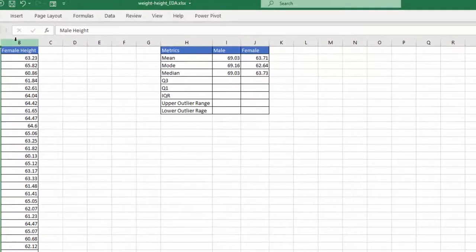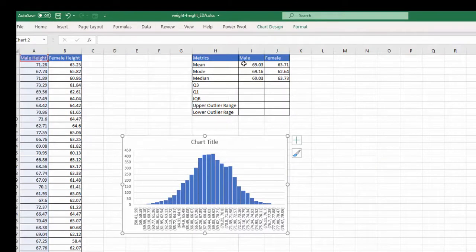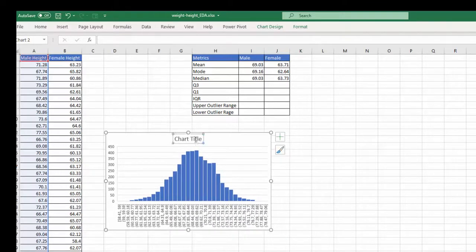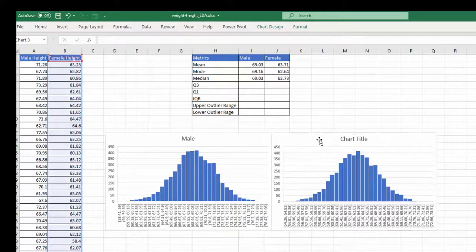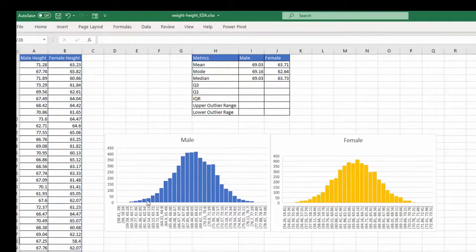So we can quickly create a histogram to see how our data is shaped, and it follows the description of a bell curve where the mean, the mode, and the median are very similar. So we know this is the male chart. And let's get female. We can see that those are so similar. And let's just change the color here to orange. These are very similar, but we can already see that there is a little bit of a difference.